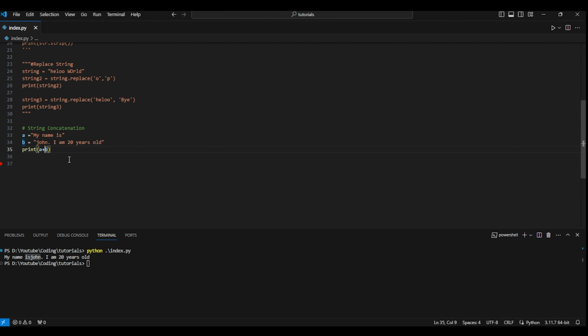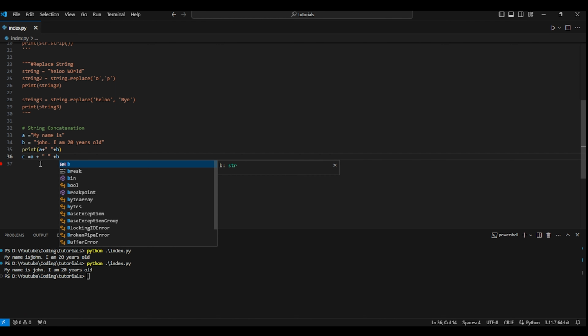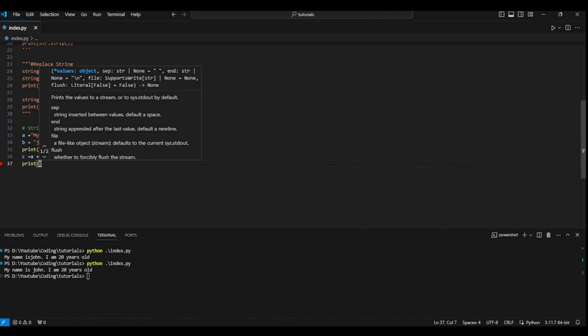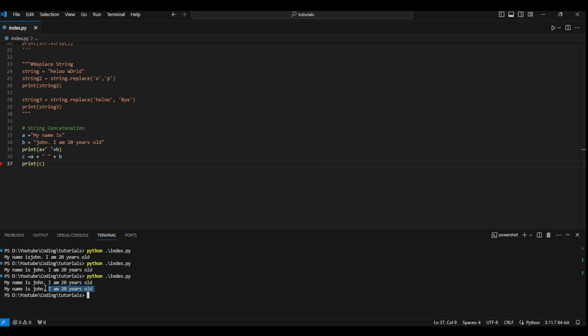But here the two strings don't have a space between them, so we can add another string between them, an empty string with a space, and when you print it out, you will see that a space is also added in between. We can also combine the strings and then assign the value to a third string like this, and then print the third string, and you can see that the single string has been assigned to variable c.